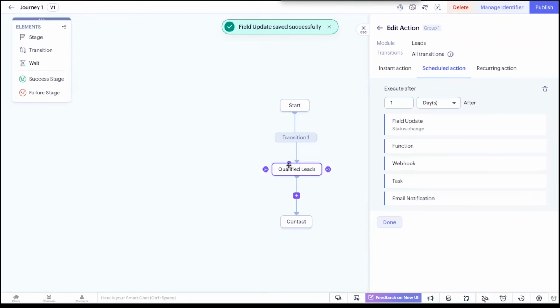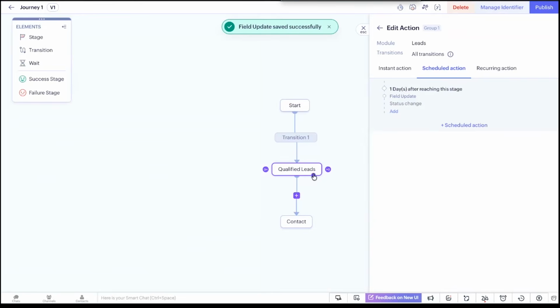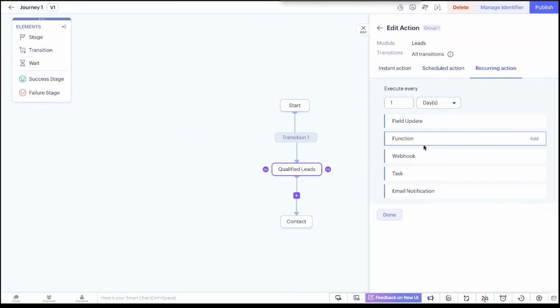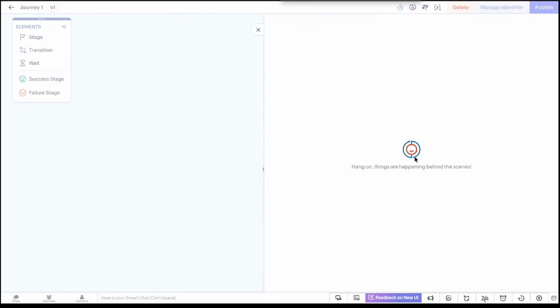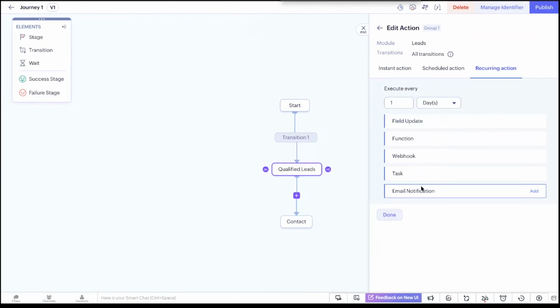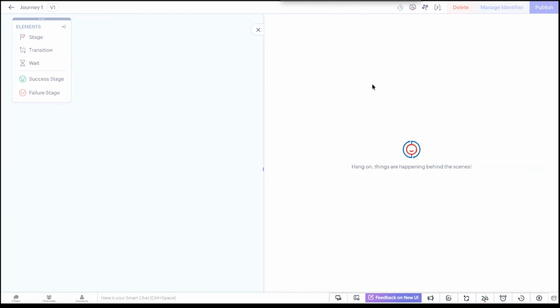Like for 1 day, if the record is not moving, then you're giving an update, so you are notifying the system about some change to the record. The advantage of the state machine here is, let's say you're setting up some actions in scheduled action and some actions in recurring action. Let's say you're setting up a webhook to be sent out.